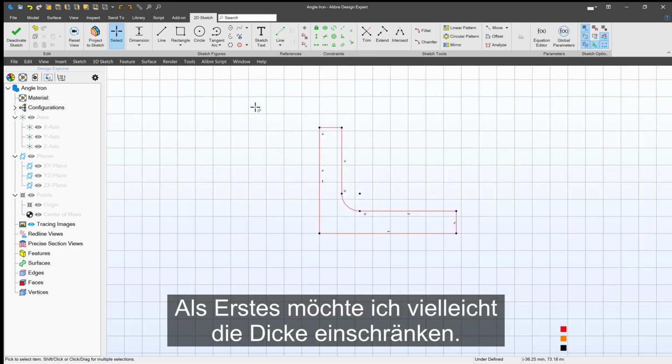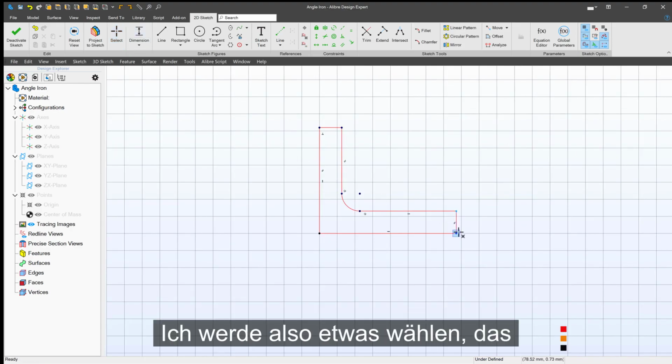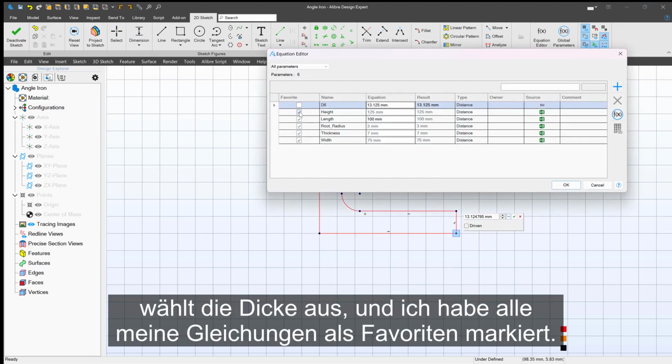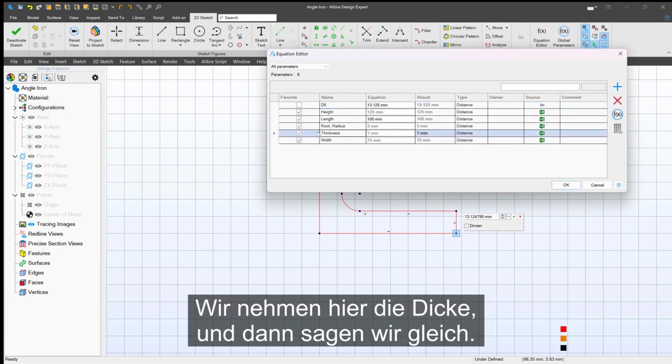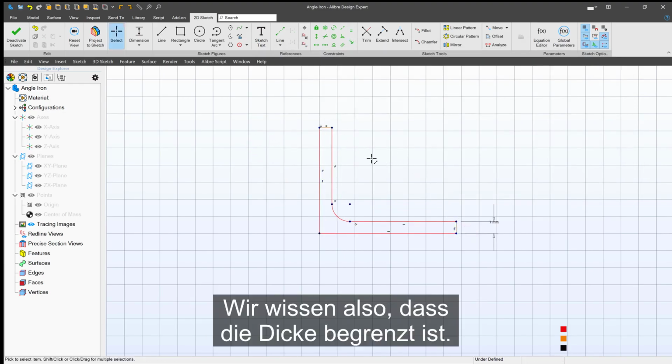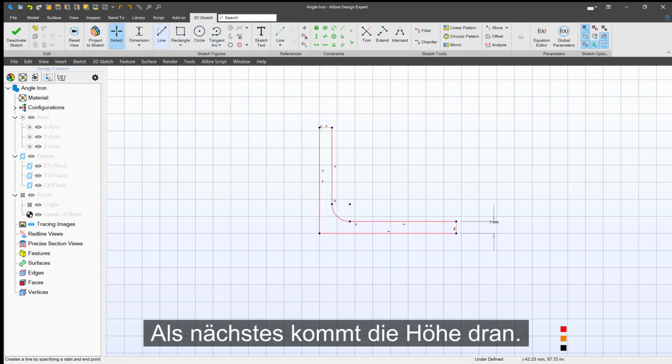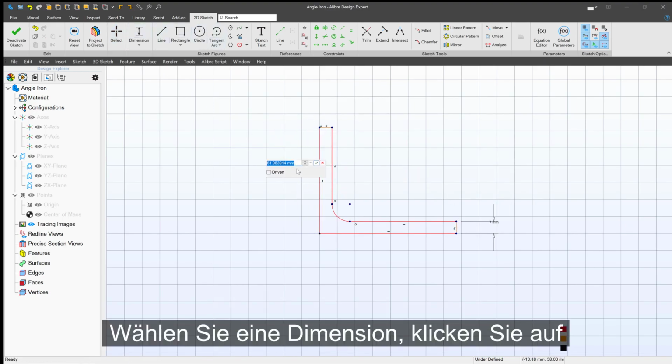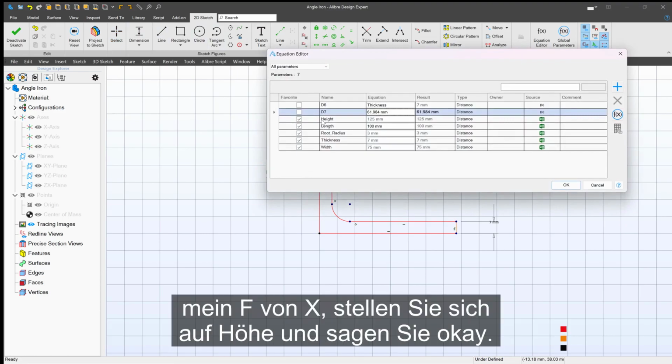And the first thing, maybe I want to constrain my thickness. So I'll choose something that selects thickness, and I have all my equations checked as favorite. We'll go with thickness right here. And then we're going to say equal. And so now we know that thickness is constrained. Let's do height next. Choose a dimension. Click on my f of x, stand on height, and say OK.